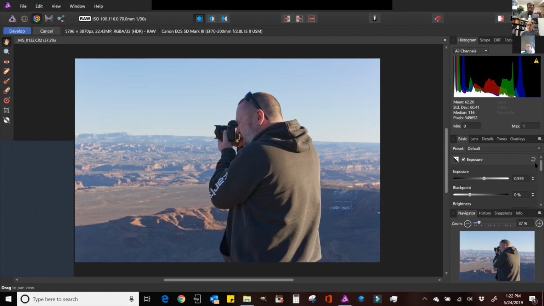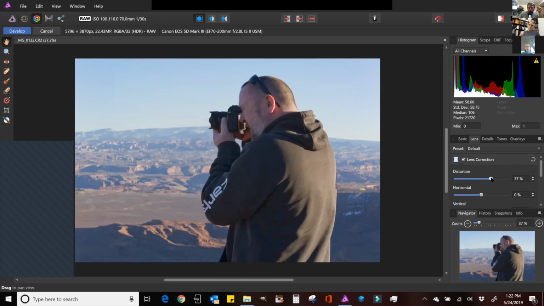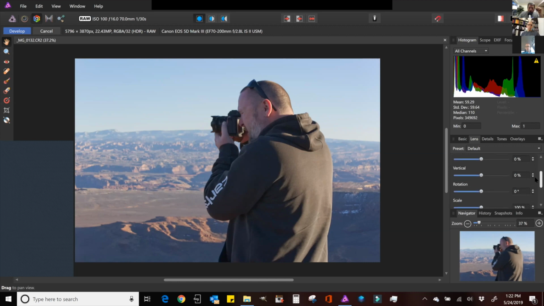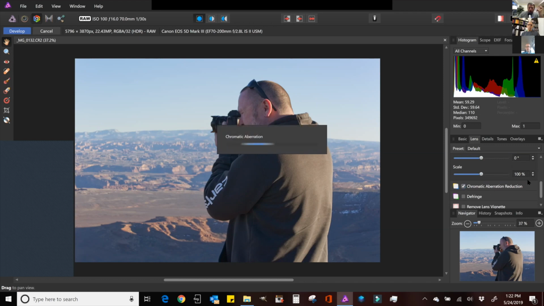There's all kinds of stuff here. If you look, there's exposure, black point, brightness, contrast, clarity, saturation, vibrance. You can go here and fiddle with your white balance. I've already shown you shadows and highlights, so you can do all that. You can also go into this tab and make lens corrections. You can adjust the distortion. So just for the heck of it, I'll adjust that a little bit. Horizontal, vertical, rotation, scale. You can do all this stuff. You can work on your chromatic aberration, basically all the stuff you would do in Adobe Camera Raw.